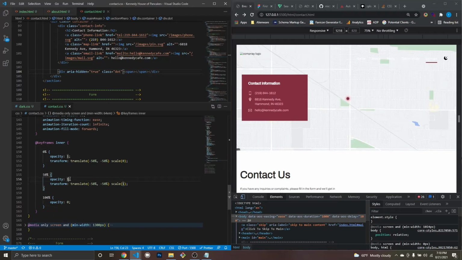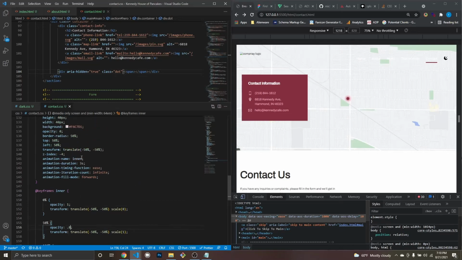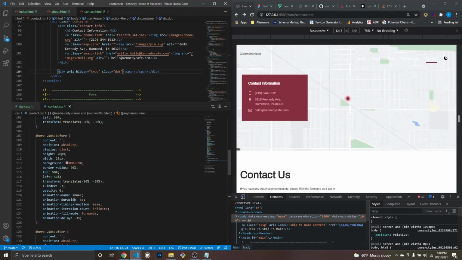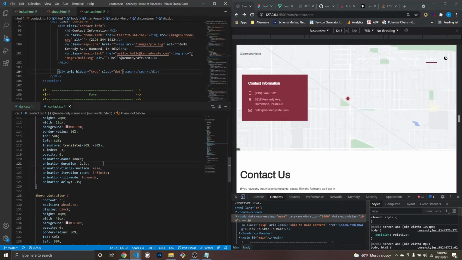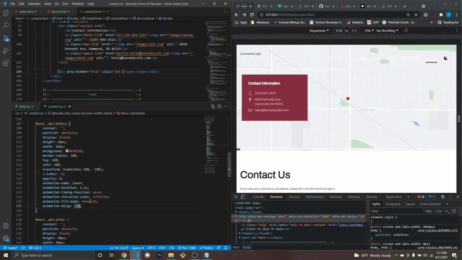I think opacity needs to start going down here. 0.5. 0.8. Let's bring this animation down from 3 seconds to 2.2. And instead of ease, let's do linear. No, ease it is.